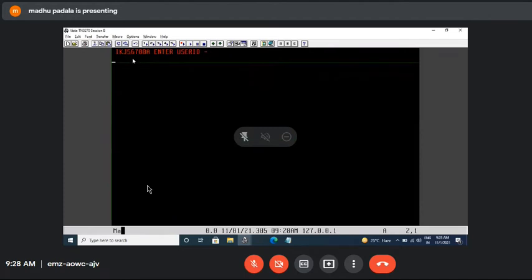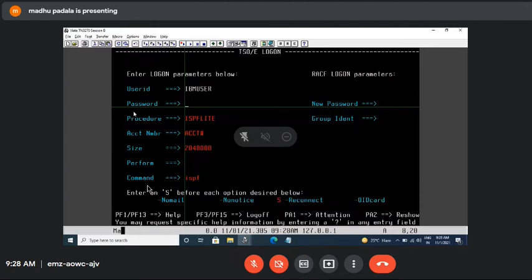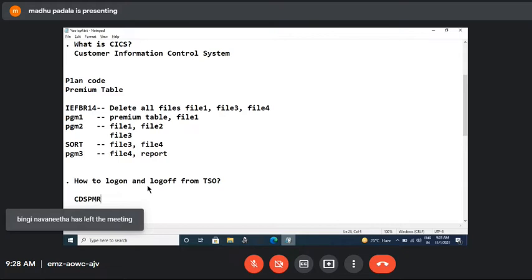TSO. The user ID for everyone is IBMUSER, but you will have different user IDs. Let me tell you, I was working with Consico Data Services, CDS, and my user ID was PMR, Padala Madhusudana Rao. So this was my user ID when I was working in Consico Data Services. When I was working with Innova Solutions, it was IN0074. So that user ID may be different from one company to another.